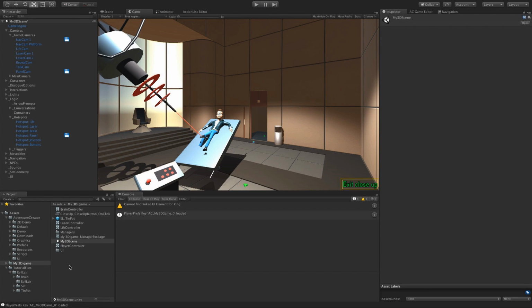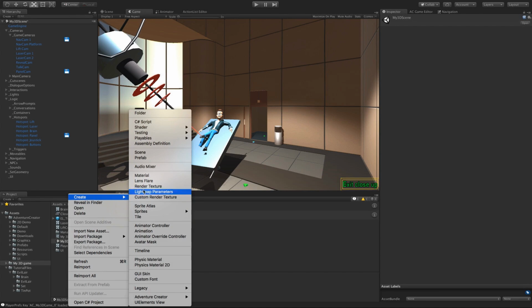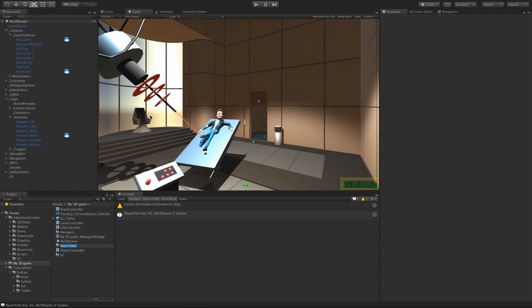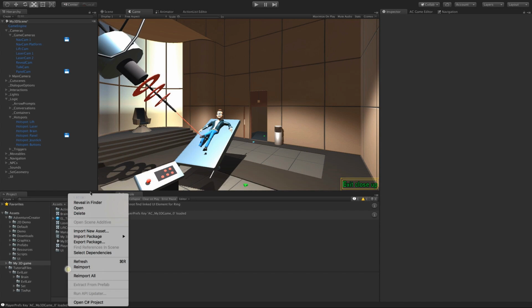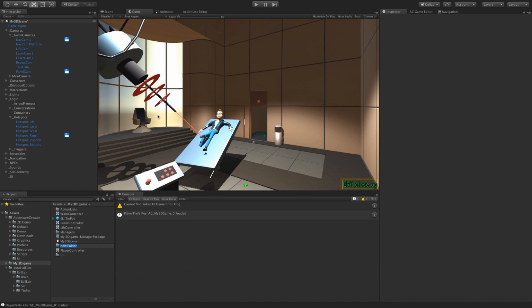I'll do a little bit of housekeeping before going any further. I'll right-click in the project folder and make a new folder called ActionLists, which I'll put my close-up on click inside, and maybe I'll make a controllers folder for the player, lift, laser and brain controllers.